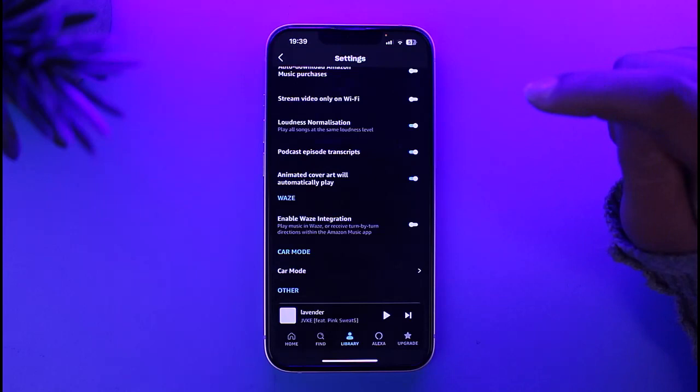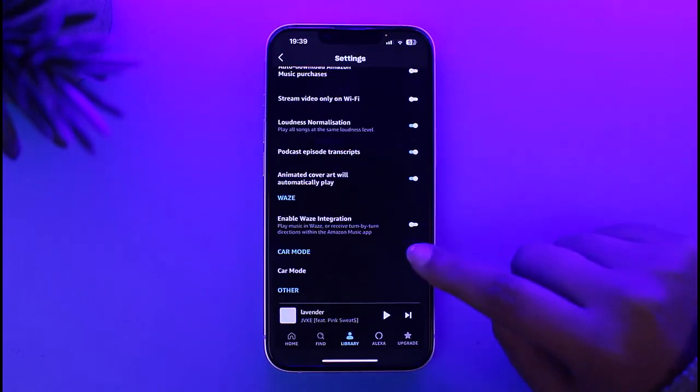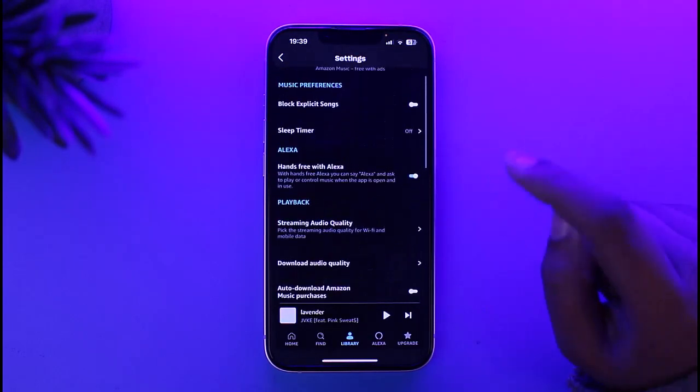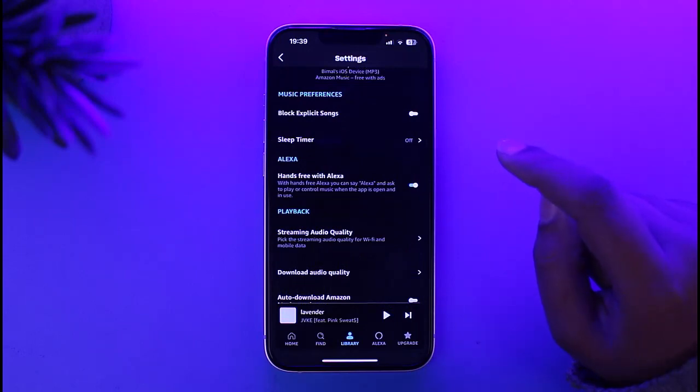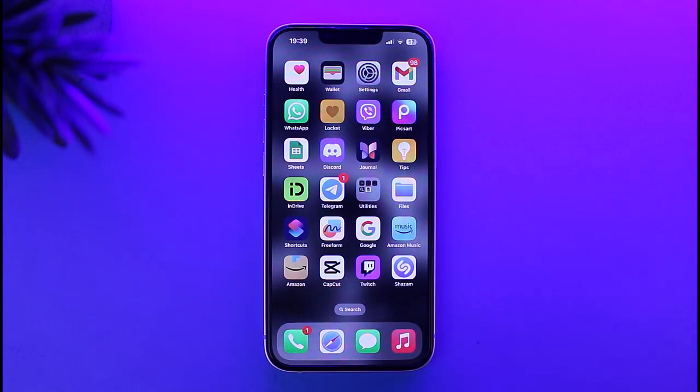Then you have to tap on this cancel option that will be available. You will again receive another notification regarding the confirmation. Tap on this confirm, and then you will be able to cancel your subscription for Amazon Music Unlimited right over here. Make sure you have used it till you have paid, and then you're all set.